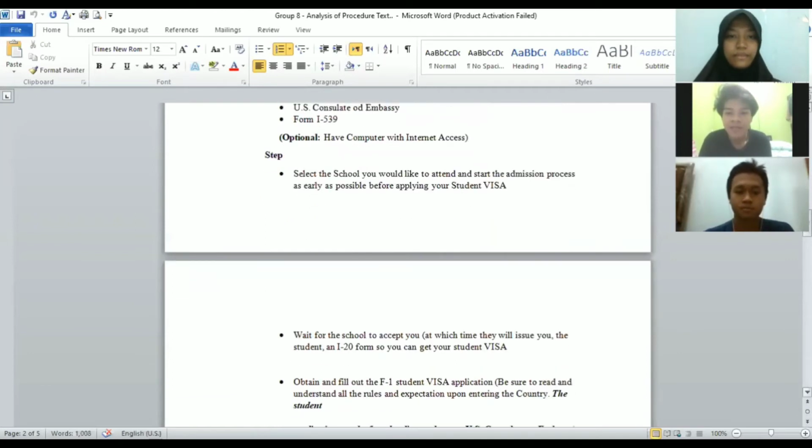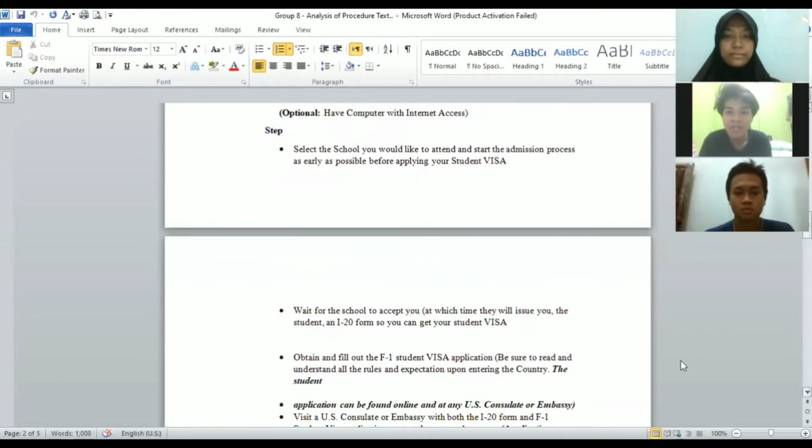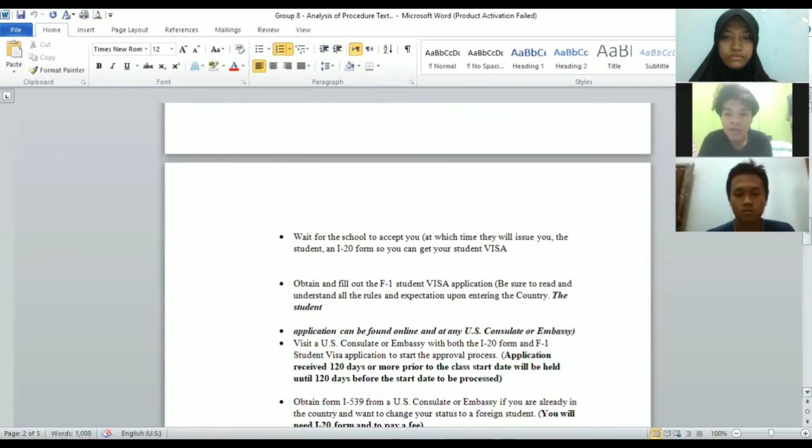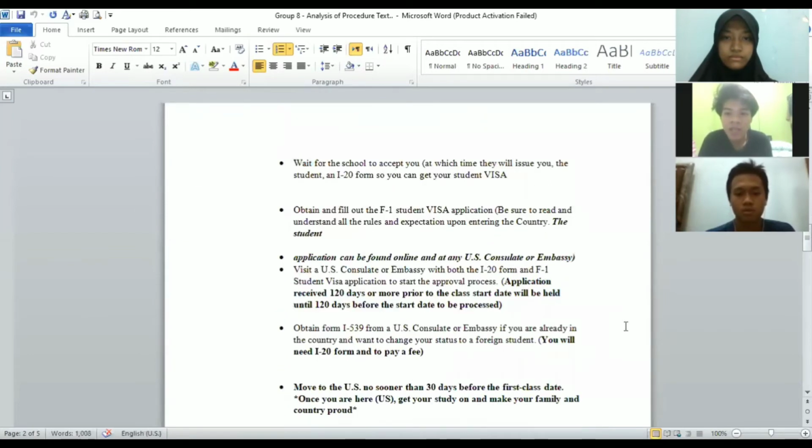Steps. Select the school you would like to attend and start the admission process as early as possible before applying for your student visa. Wait for the school to accept you, at which time they will issue you the I-20 form so you can get your student visa. Obtain and fill out the F1 student visa application. Be sure to read and understand all the rules and expectations upon entering the country.